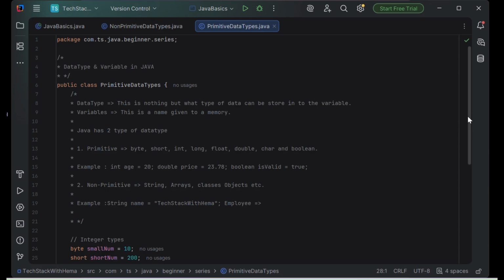So when we are going to declare any variable, data types come into the picture, because we need to understand what type of data that variable is going to store, and correspondingly we need to decide to declare this variable with this data type. So what are the data types we have in Java? There are two: one is primitive data types, another is non-primitive data types.